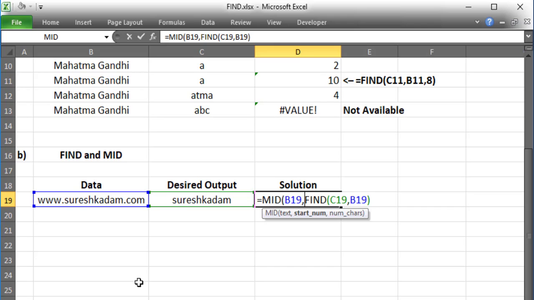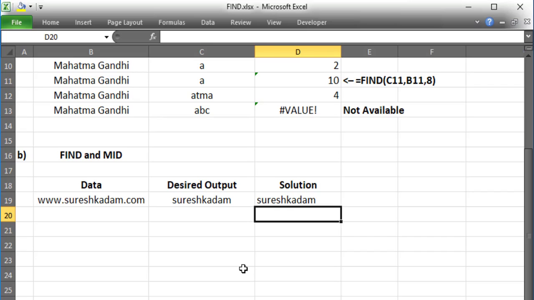So I am using the find function there automatically. Then my MID function asks how many characters to extract. Suresh Kadam is an 11-letter word, so I type 11 and then I close this function. I press enter and I get Suresh Kadam extracted from this data.